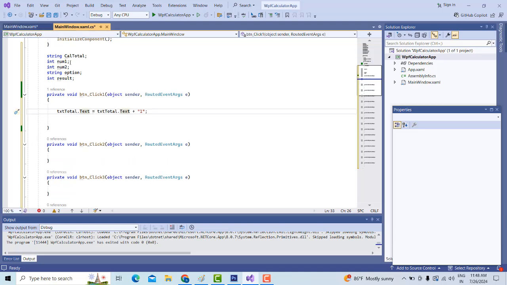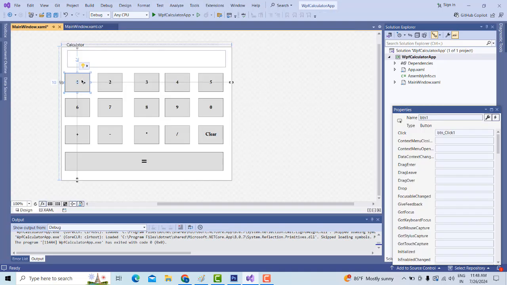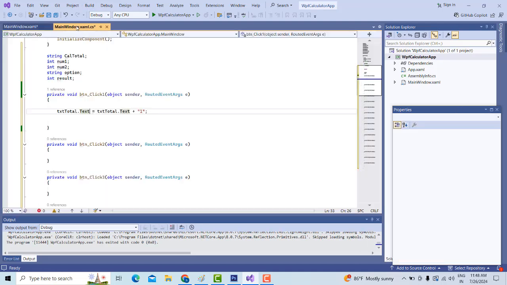This means, when you click this button, 1 will be stored. This is our total area. This area, total dot text, is a text box. You have to write the property text. Total dot text means a property. If you do not write the property, it is shown as an error. So you must write the property txt text, which is the text box name. That dot text will be representing a property of the text box.